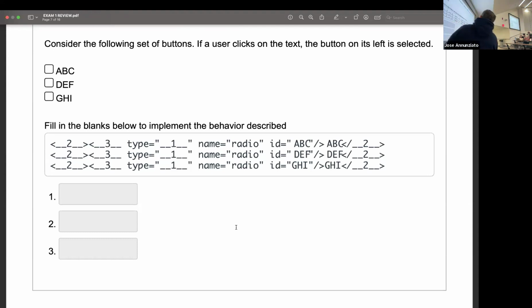So fill in the blanks below to implement the behavior described. Consider the following set of buttons. If the user clicks on the text, the button on its left is selected. So there are two ways to do that. We either have a label that has a for attribute equal to the ID of the checkbox, or we can wrap the whole checkbox in a label, without the need of an ID and a for. It can be done two ways.